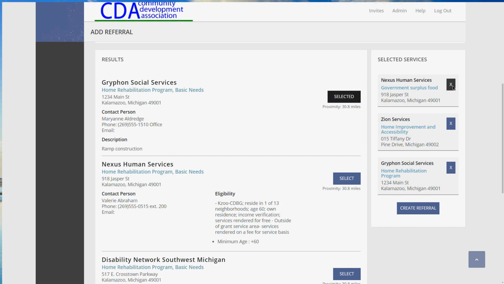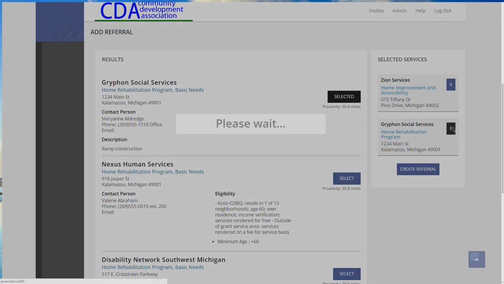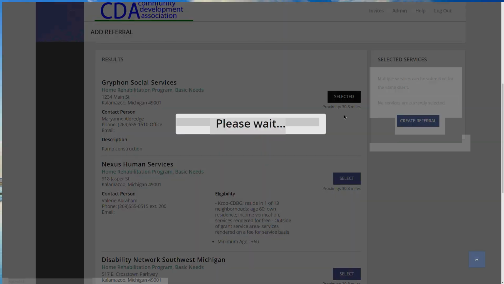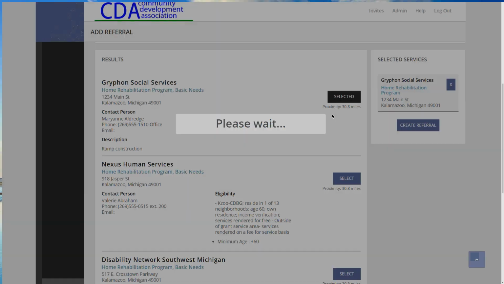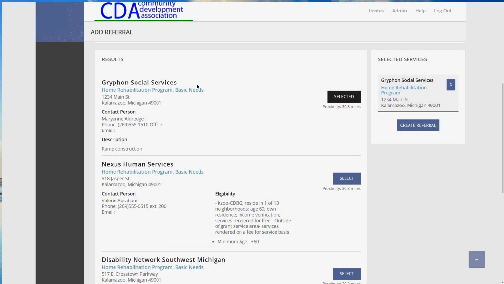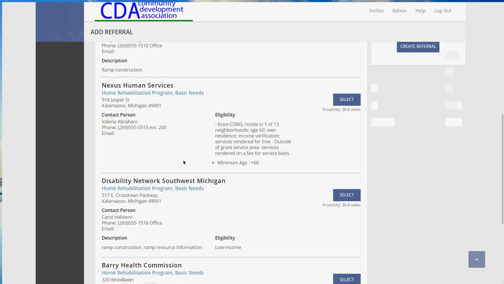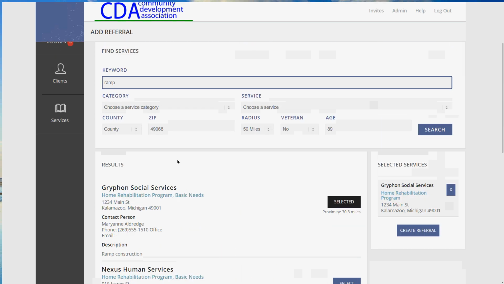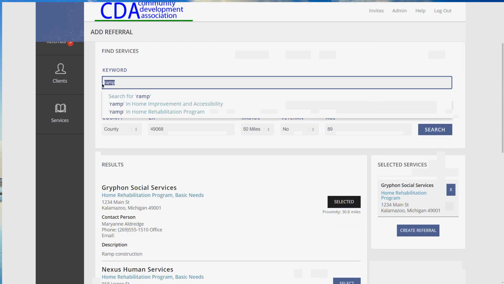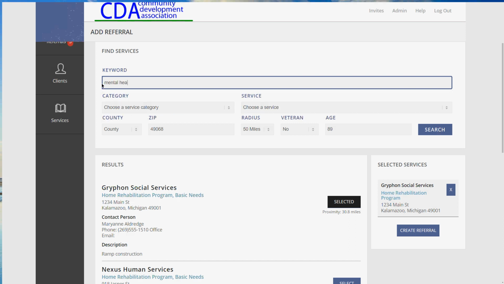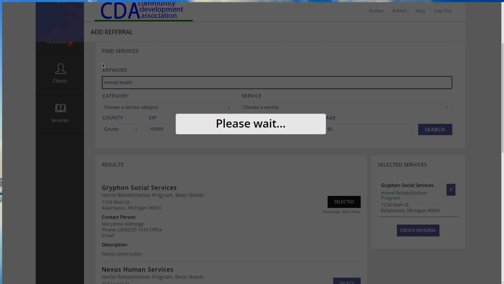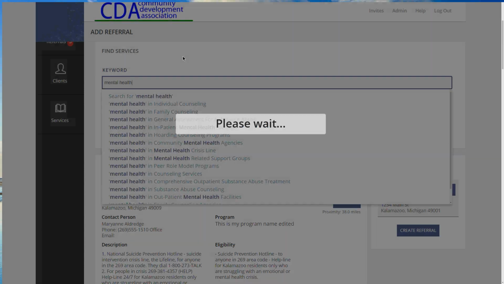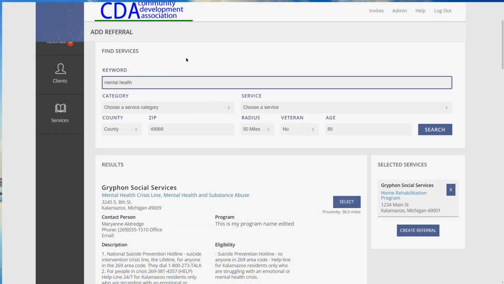So it looks like we've already selected some things previously. I'm just going to knock these out so we can show you what that looks like. So I selected Griffin Social Services Home Rehab Program, and then there's a couple other options here. I'm going to scroll back up, and I'm going to change this to mental health. So maybe she needs someone to talk to. She's experiencing some kind of mental health problems, and I want to find a mental health agency that can help.